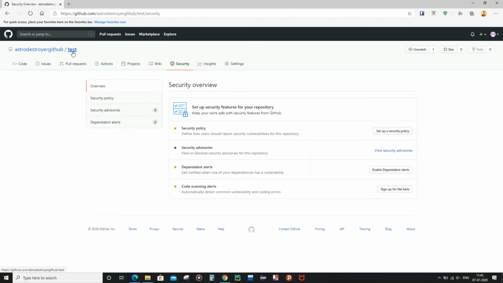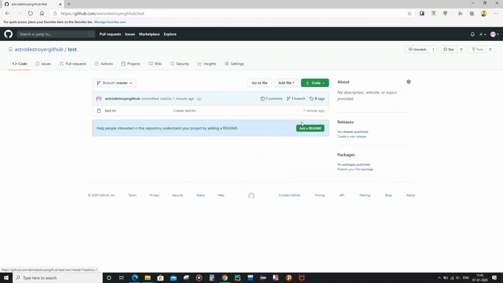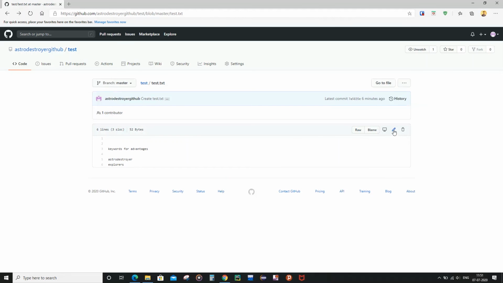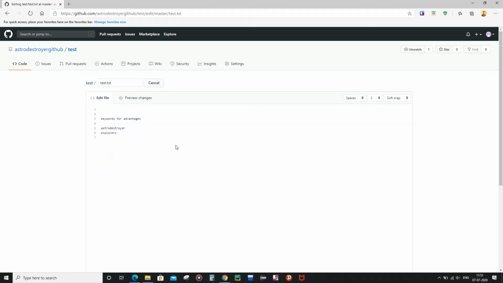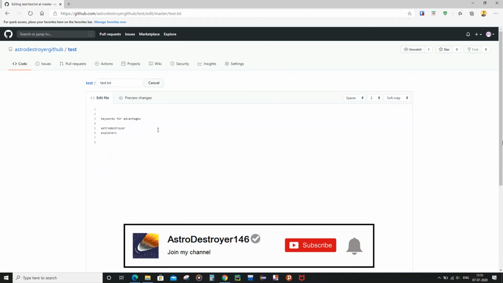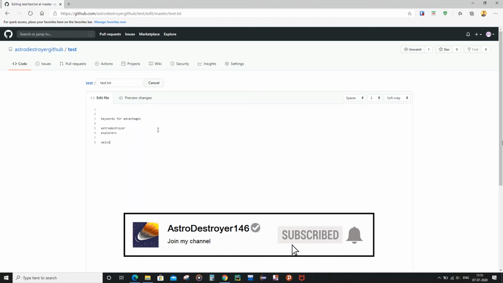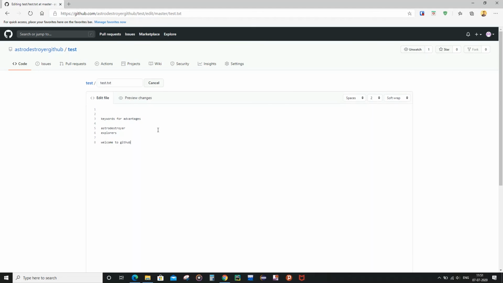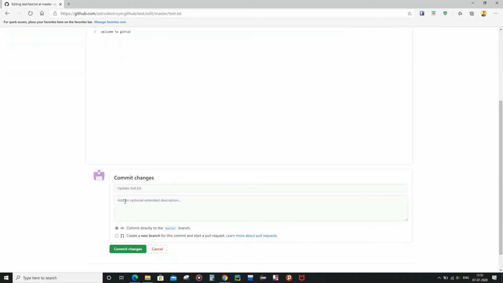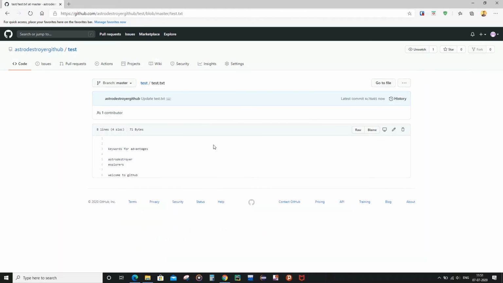And for now, let me show you what you can do. If I want to edit my file, then I can click on this and write something else. And then I can do one extra commit and click on commit changes. As you can see, we have done 2 commits so far.